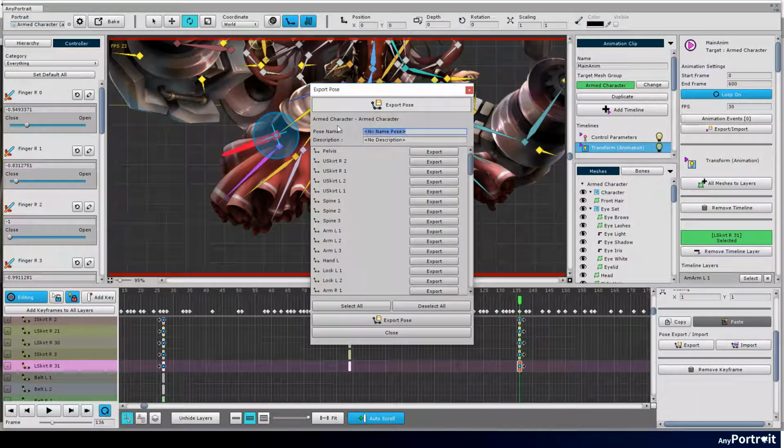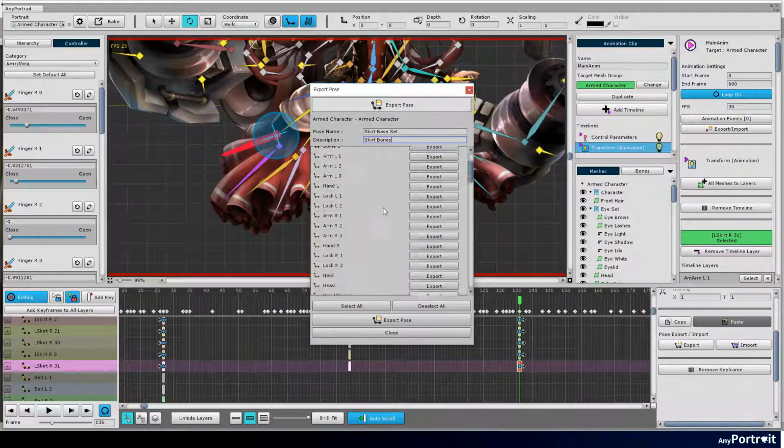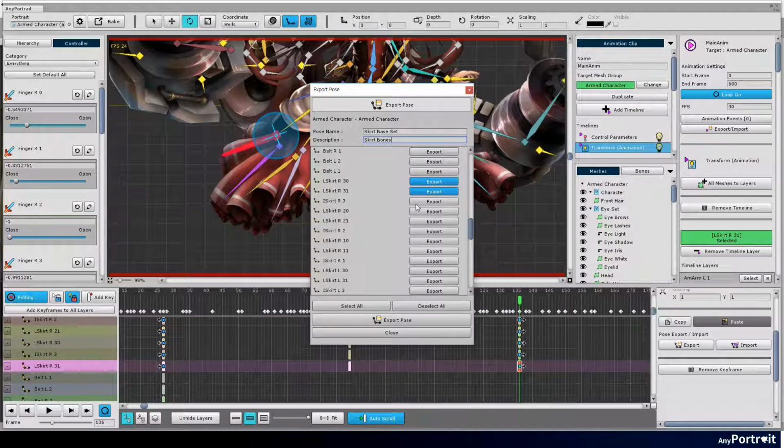You can also copy keyframes using the pose export function. Select only the bones that correspond to the skirt, and then paste the posture using the time slider to the proper position.